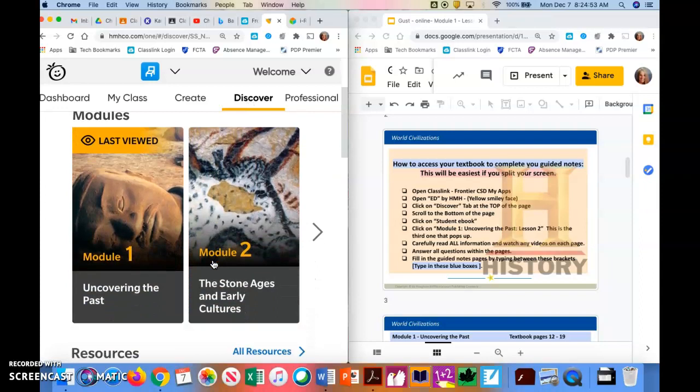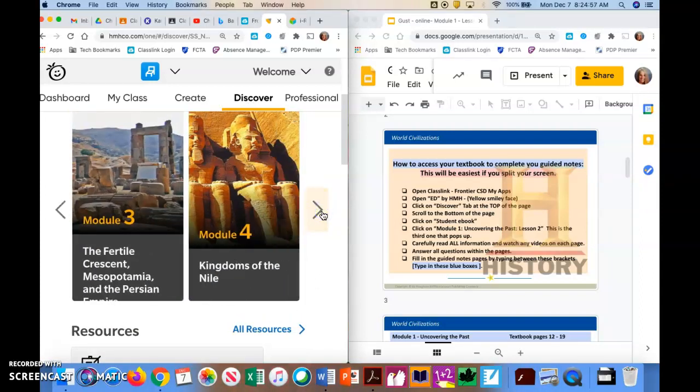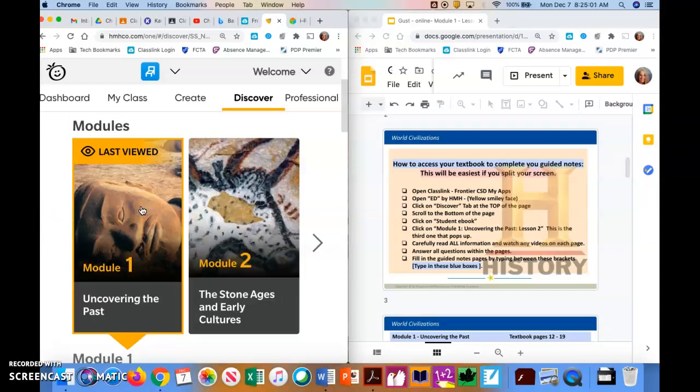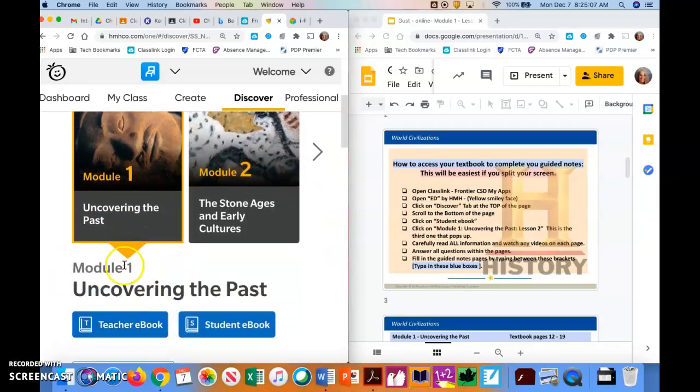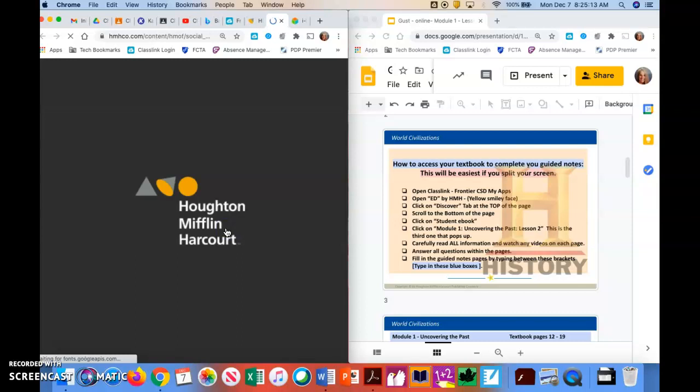And then the modules are going to come up. So module 1, module 2, module 3, 4, and so on. We are working in module 1. So if you click module 1, you get the yellow box around it and you get this little arrow. So now it's telling you, okay, here's what you can click on for module 1. You guys want to use the student ebook.